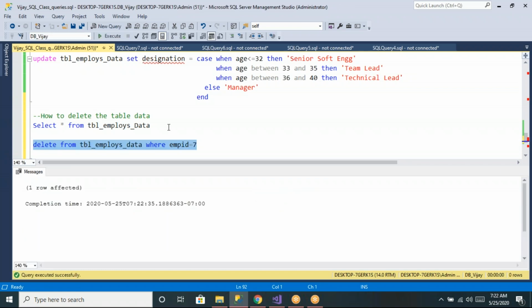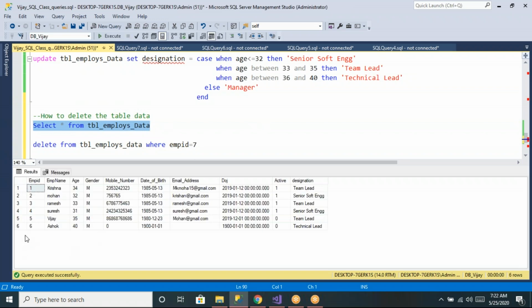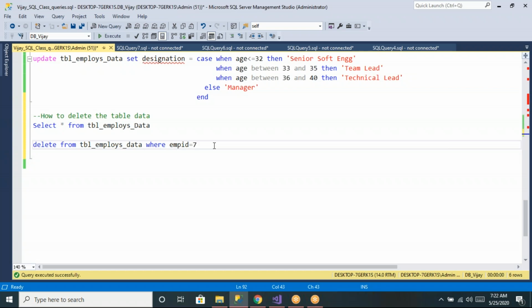That's it. Now you can see one row got deleted. Now you can see employee ID 7 data got deleted. Okay, like this. So this is how we can delete a record from the table.